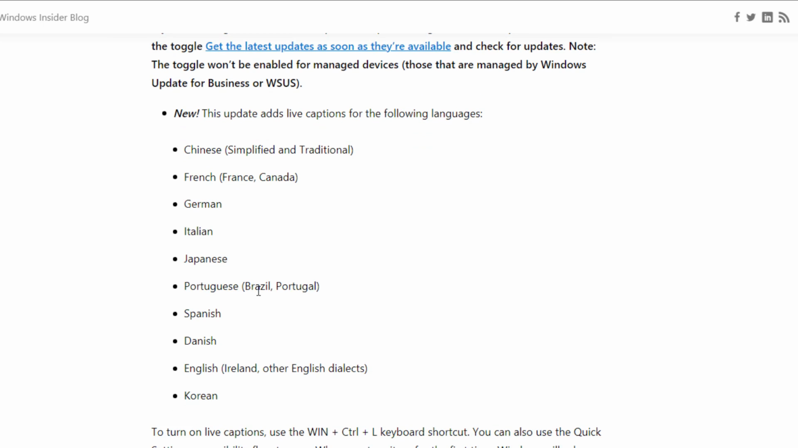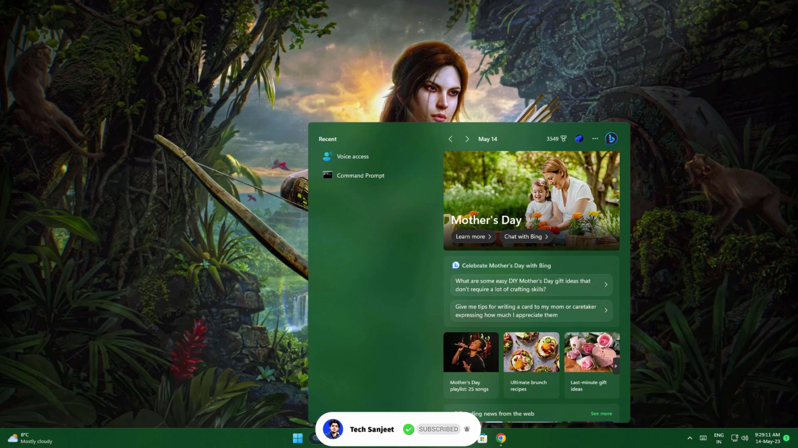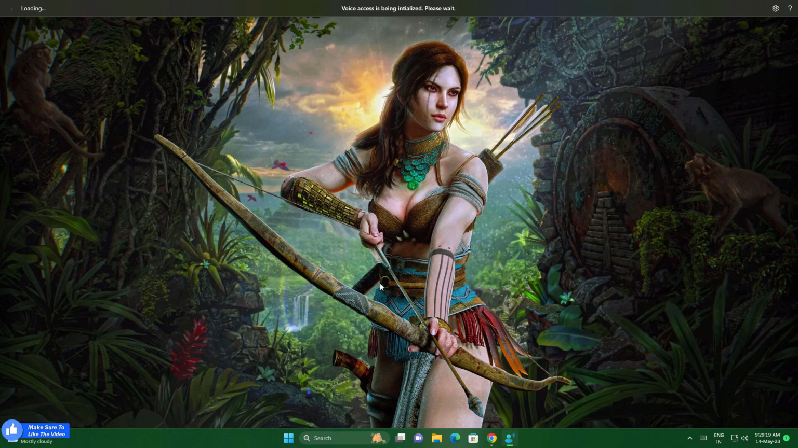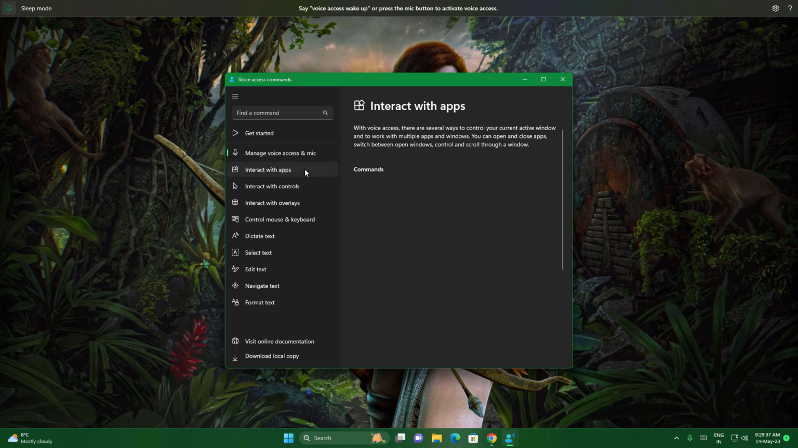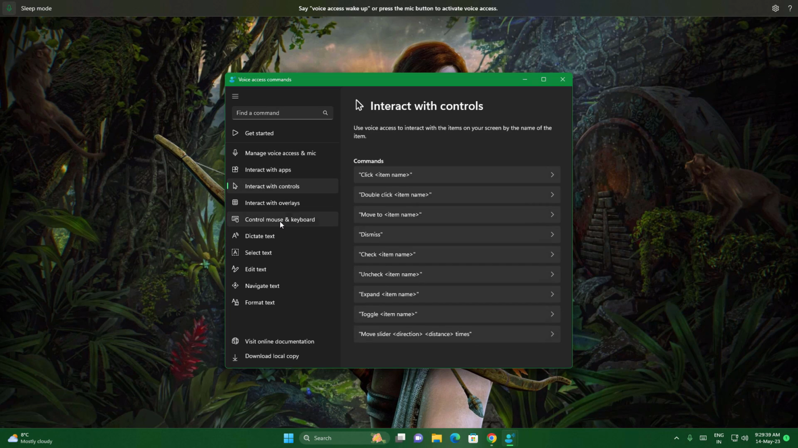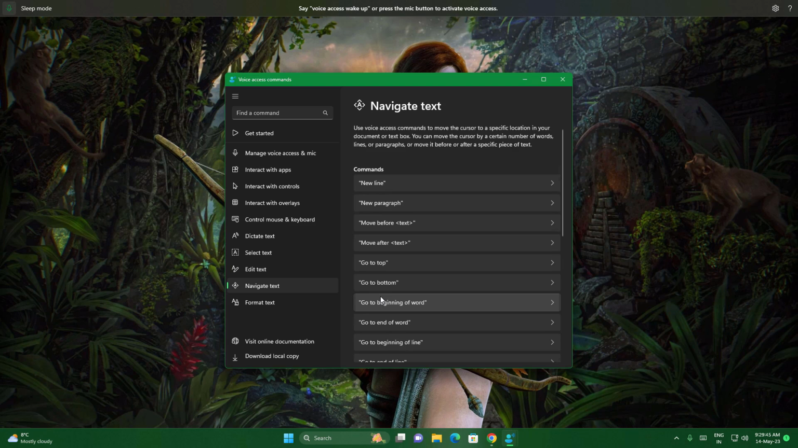So these languages are added here if you are using live caption. Another thing, they updated the voice access command page, so you can just open voice access. This improved a lot more, and some other languages were also added. Just go to help and view all commands. So you can see what you need to say and how to use it. Like voice access wake up, so basically you need to learn how to use it. All the commands are here, so you can learn them from here if you are using it.